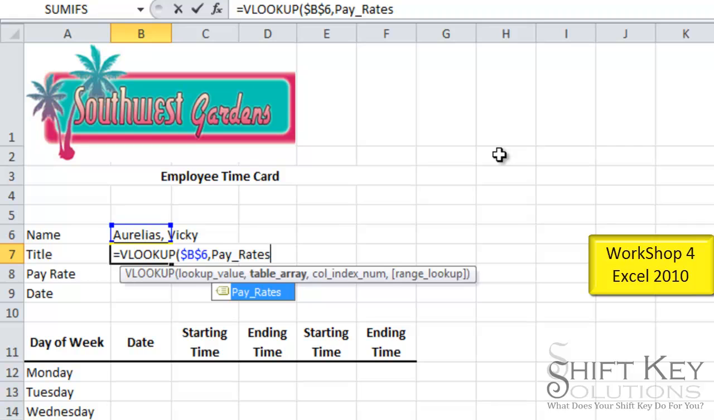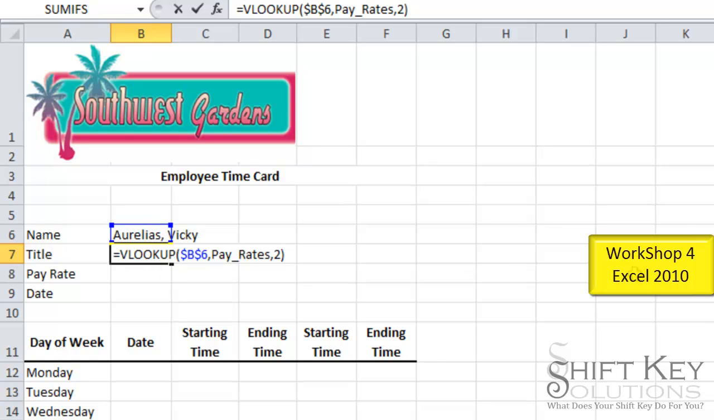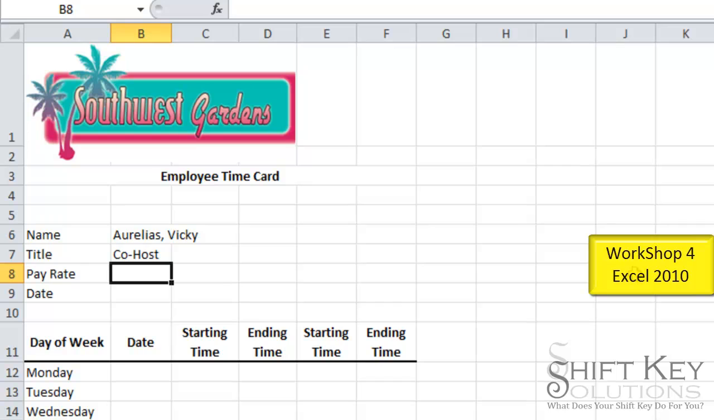Okay, and see, as I start typing, it automatically appears there. I can press tab, it accepts it, and then I'll put comma, and it says column index number. What column index number means is what information do I want to pull from that table array, from which column, and it's going to be the second column. I'll type 2 in the formula and then press enter. And there it is. It does exactly what we were doing manually, but automatically does it for us now.